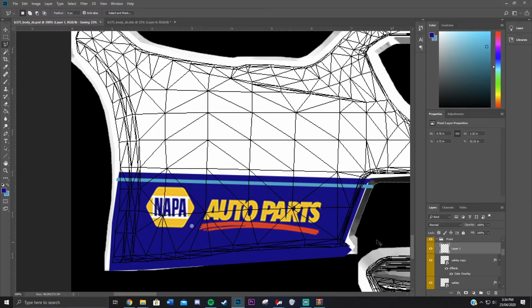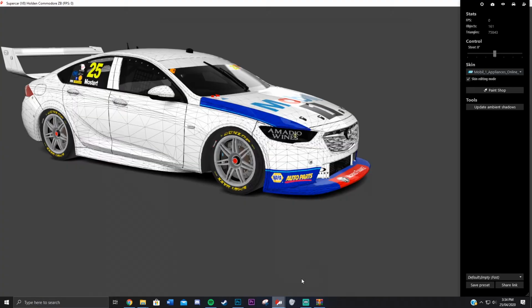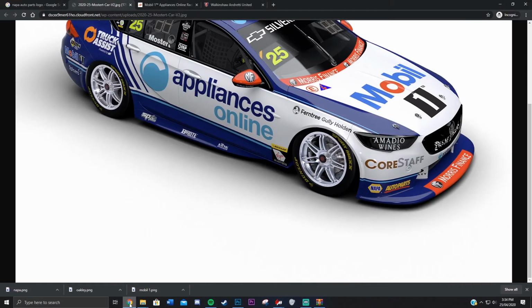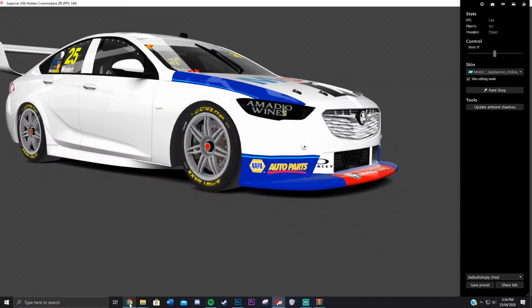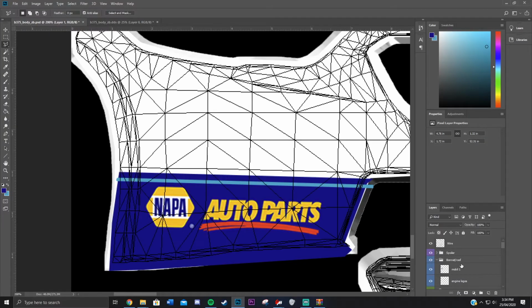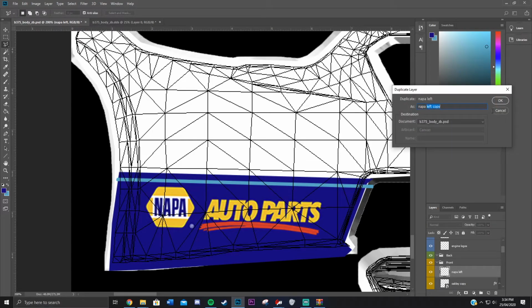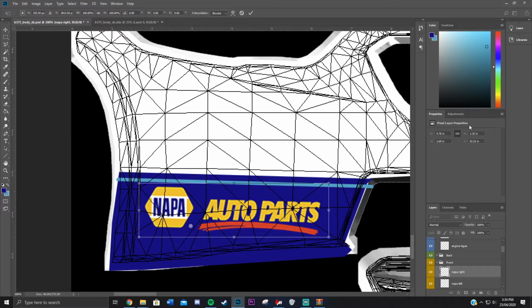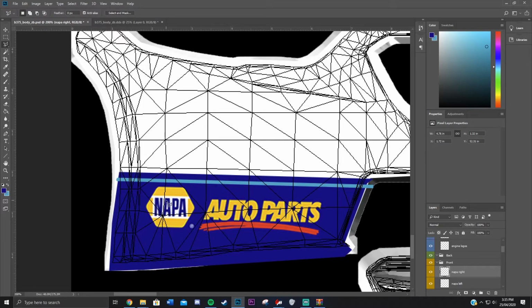Alright, so let's save. Actually, get rid of the wire first. Yep, that's looking pretty good. Yep, that's looking about the right spot. Pretty convenient. So we'll check the wire again. So Napa left. So we'll duplicate this, name it Napa right. And the edge of the thing is 2 clicks away from the left curve there.